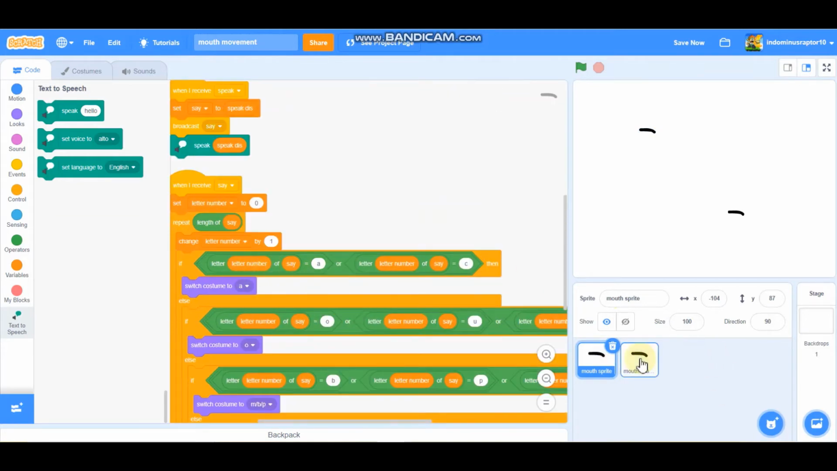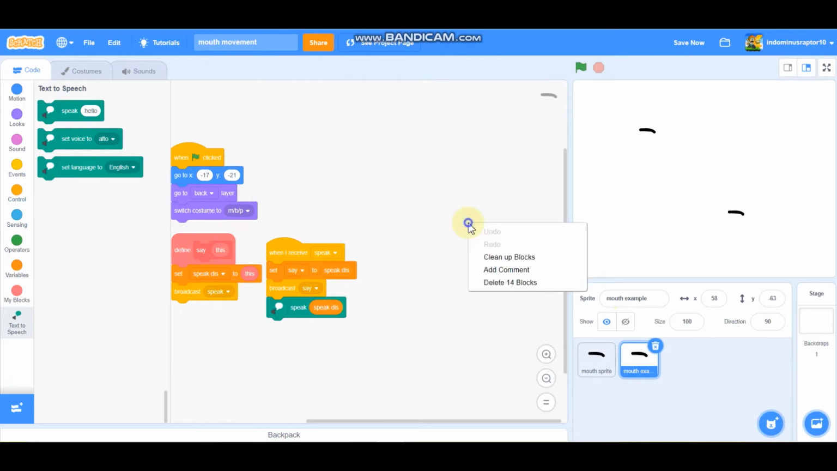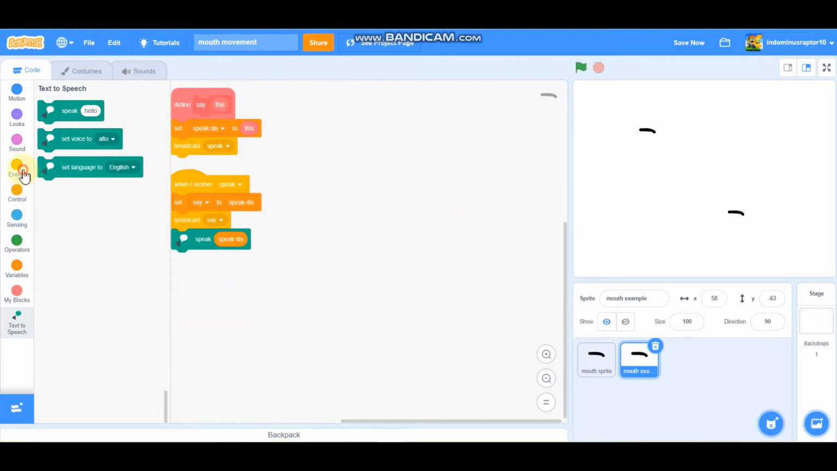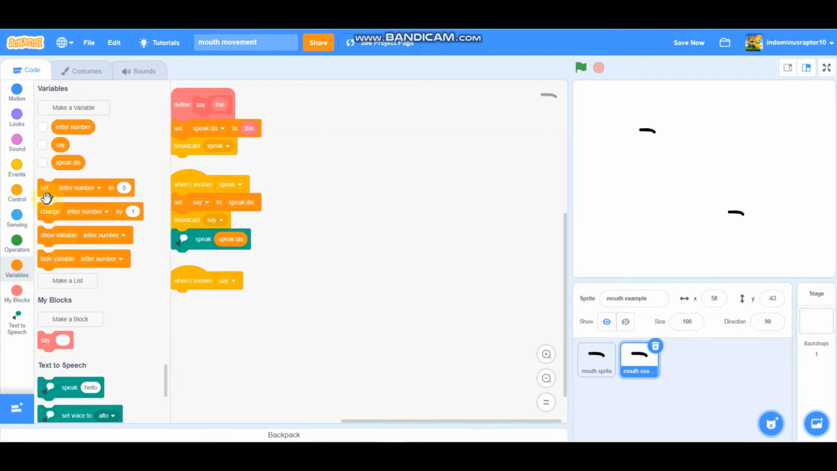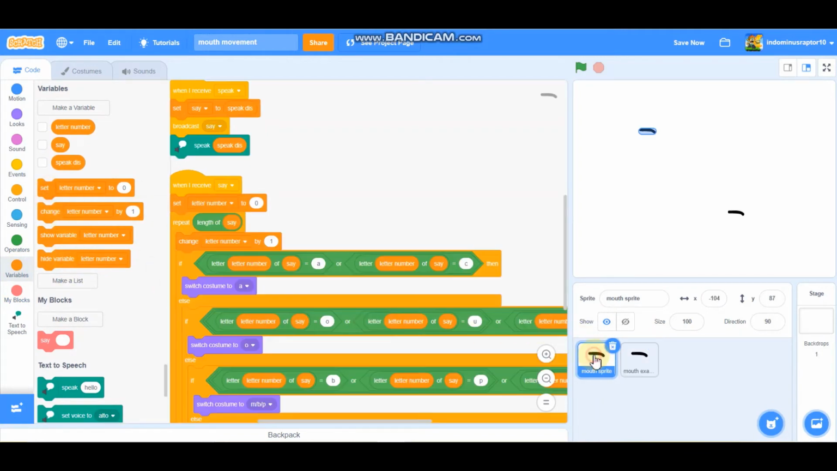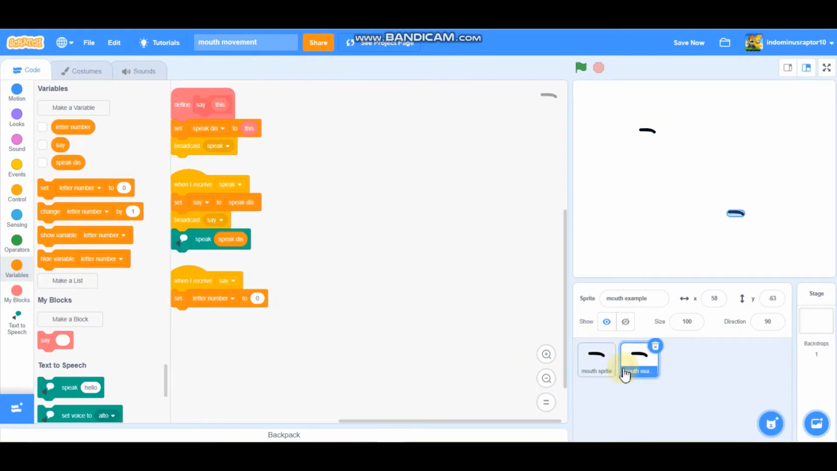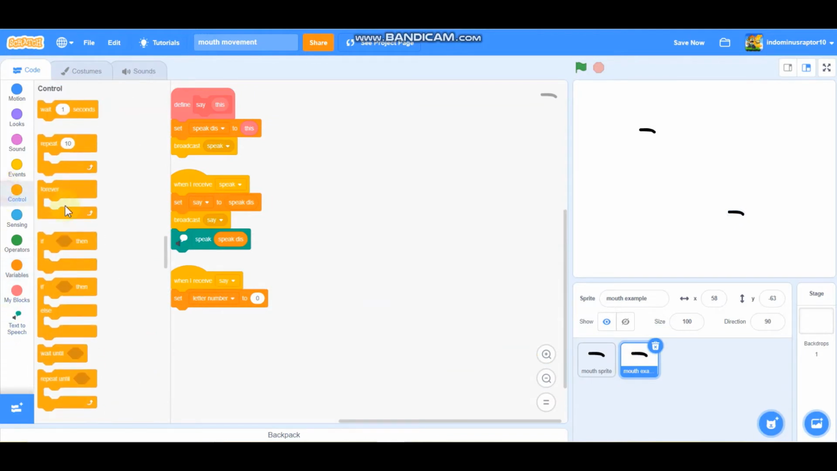Now we've got the big script, so I'll actually make this. I'm going to clean up the blocks. Then I'm going to put in when I receive say, then a block that says set letter number to 0. Then I'm going to take out a repeat. Not a repeat until, a repeat.